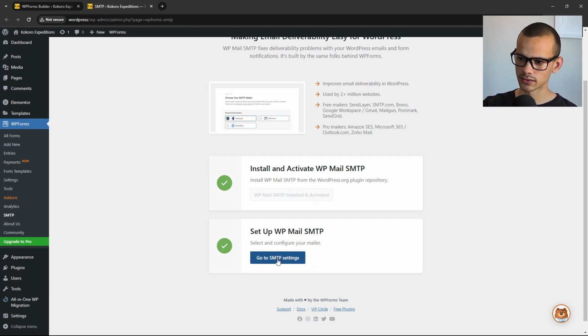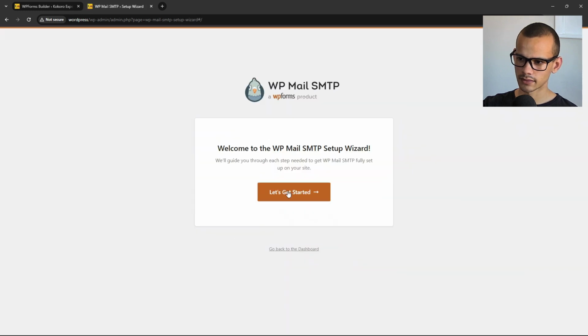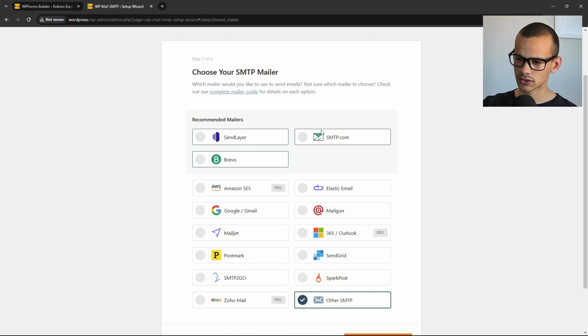Now click on go to SMTP settings and then click launch setup wizard. Click on let's get started, and now choose your email platform. What platform are you using to send emails?